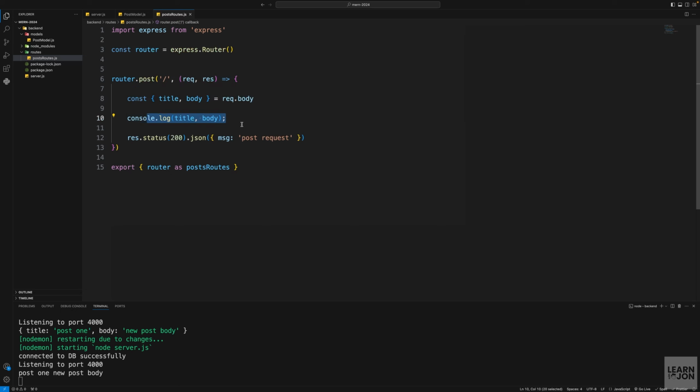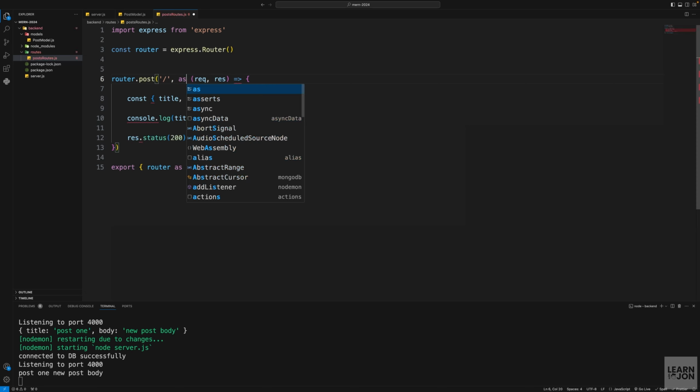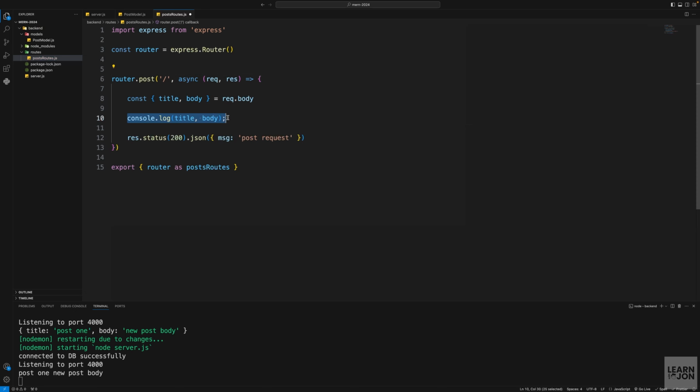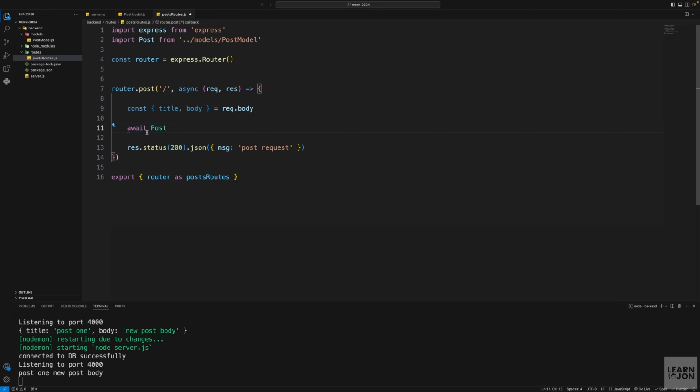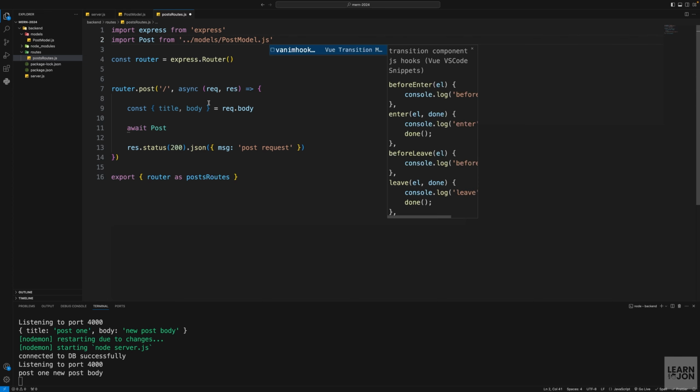When we are communicating with a database, all the methods and all the communication between our server and the database is going to be asynchronous. So we need to wait for database communications. So we can turn this function to async, and then instead of this log, I'm going to say await Post. Now we need to import this from the post model, and VS Code is going to auto import that for me. Now remember, we need to include that .js extension, otherwise it's going to give us an error.